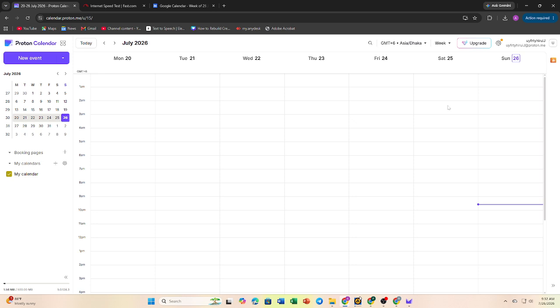So let's get started. First, make sure you're using the same Proton account on every device you want to sync. This includes your Windows or Mac computer through the Proton web app, as well as your Android phone or iPhone using the Proton Calendar app.